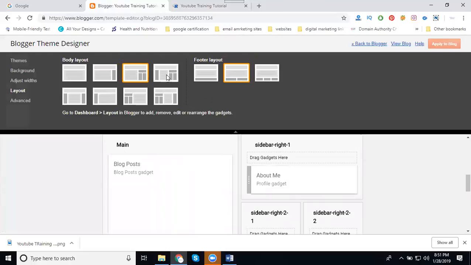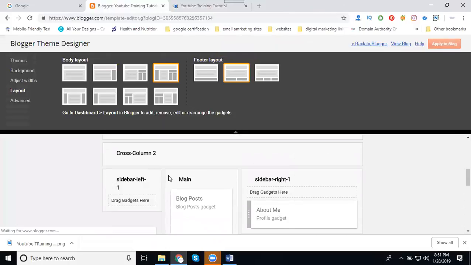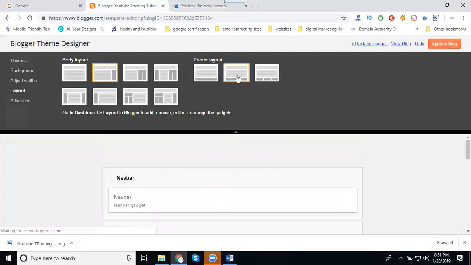Suppose coming to here, 3 will be right, 1 will be left. But the layout we can use only for the right side, there is a 1. And footer will be 2. Enough for this layout. Right will be 1 and footer will be 2.